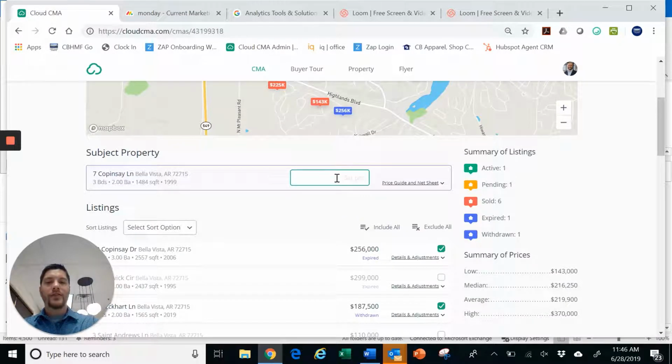You'll notice it's asking for the property price. And so this is the point where you enter what you think this home is worth. So I'm going to say, based on my research, it should be priced between 150 and 160. You just click off of that and it will save.